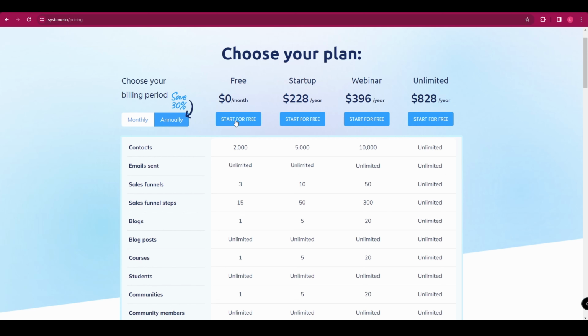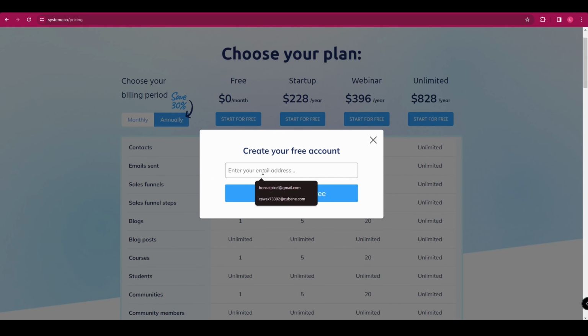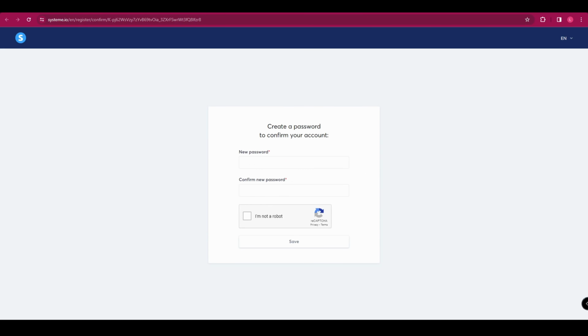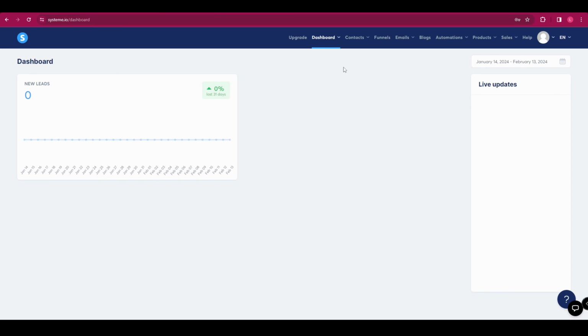I'm just going to come over here and click Start for Free. And we're going to sign up with our email address. You'll then have to go back to your emails and confirm your email address. And here you'll be brought to your dashboard.